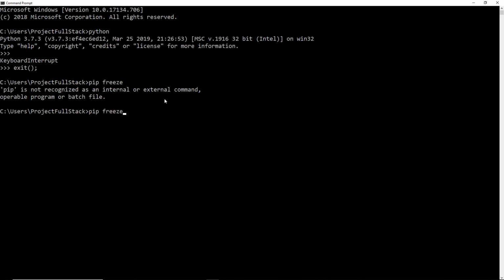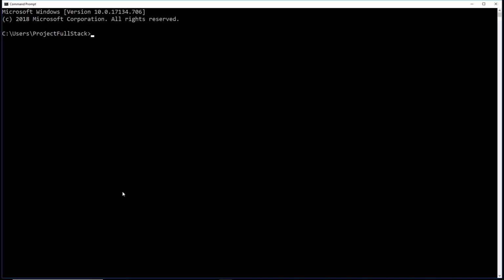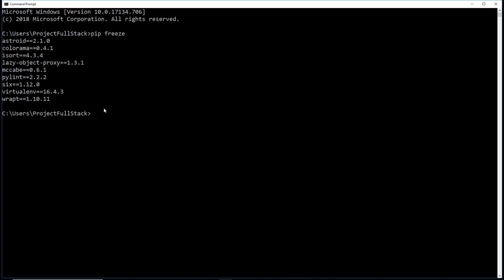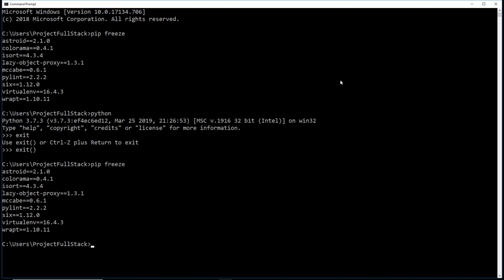Bring my command prompt up. Pip freeze, it's not going to work because again, if I update my path, I have to relaunch my command prompt. And I typed pip freeze. There we go. So now Python is working. Python 3.7.3. I can exit out of it. Or I can go ahead and type in pip freeze and everything works correctly. There you have it. Python is installed. Pip is installed. We're ready to get cranking here on doing some Python programming.